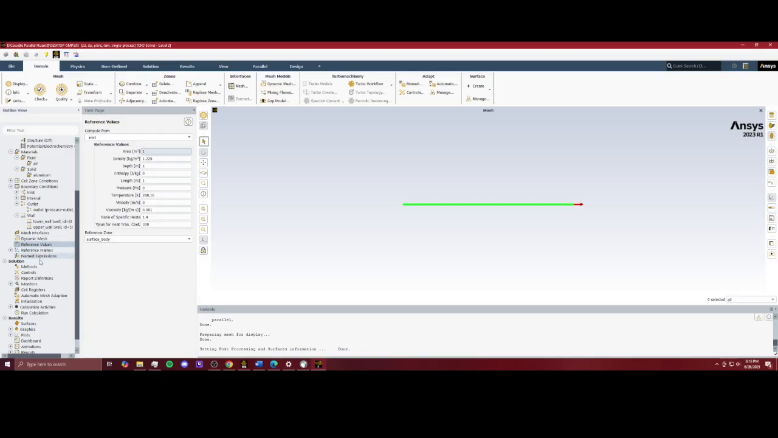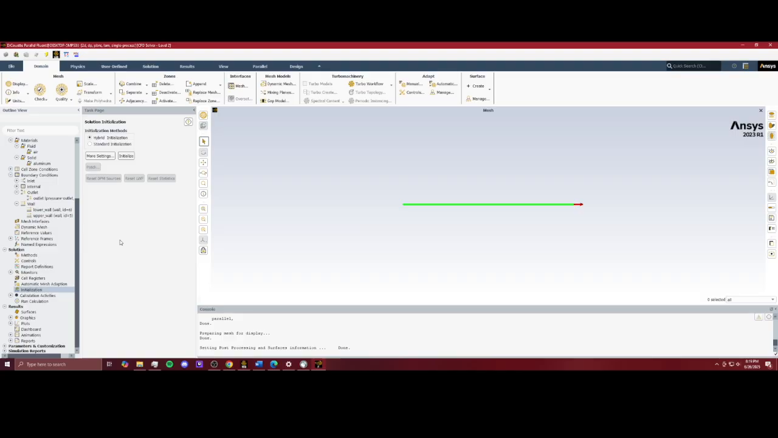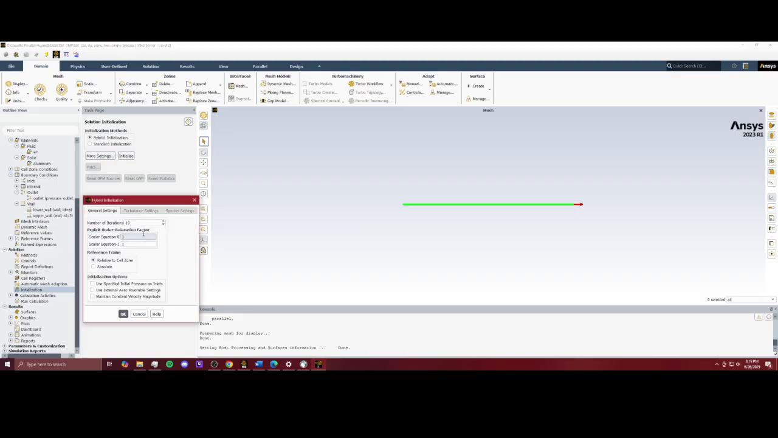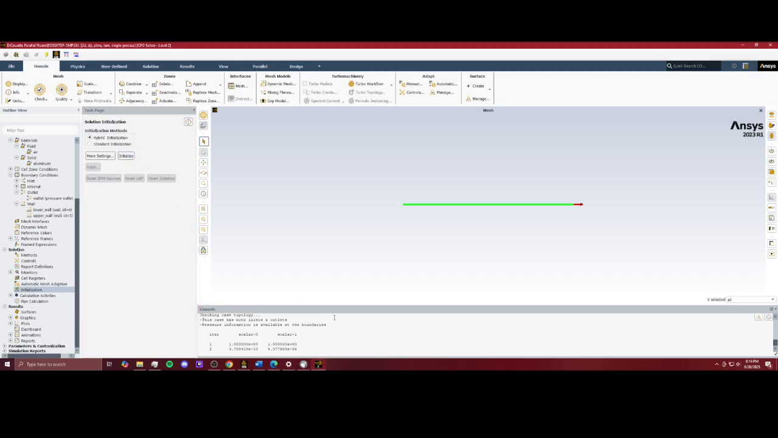And then we're going to go down here and set up our initialization. This one took me a while to get the initialization right. I'll show you how to do that. I just kept it the same at 10, and then I just hit initialize.